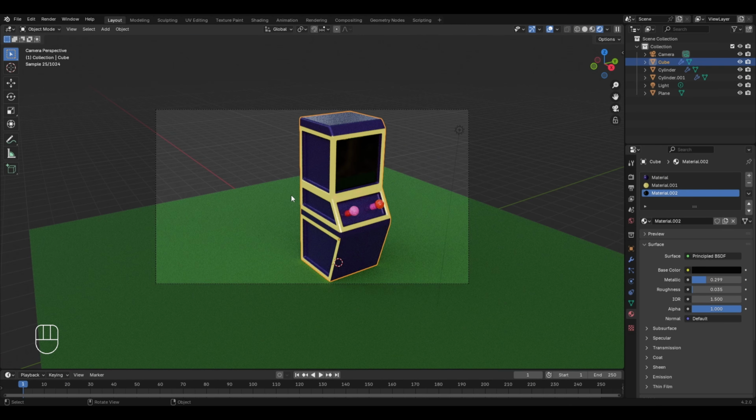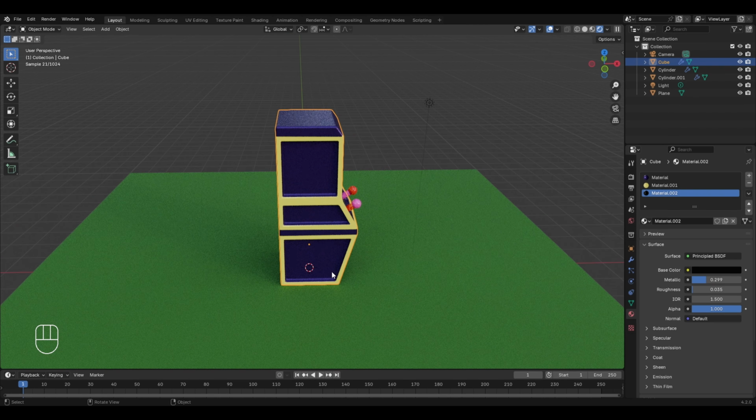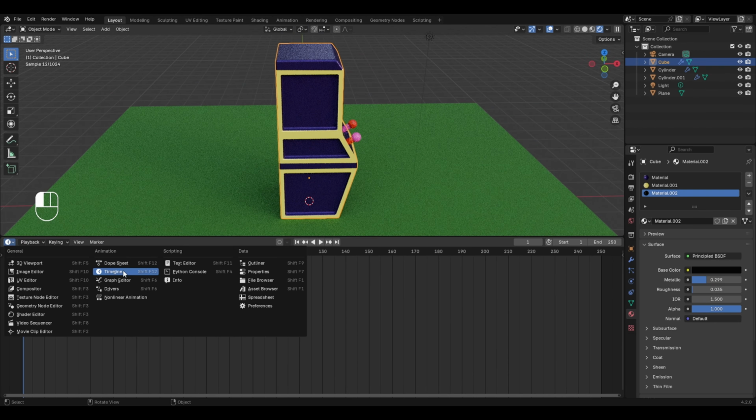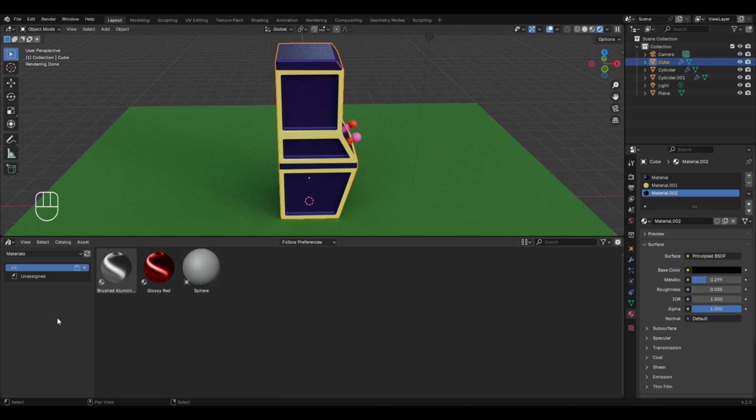And to continue with the scene, we'll be applying the glossy red material to these side faces. But for doing this, we need to open the asset browser. So first of all, I'll expand this timeline editor and change this window to the asset browser. Now from here, I'll change the asset library from All to Materials, and to use the glossy red material on some specific faces of the machine, we first need to create a new slot for material in the material properties.